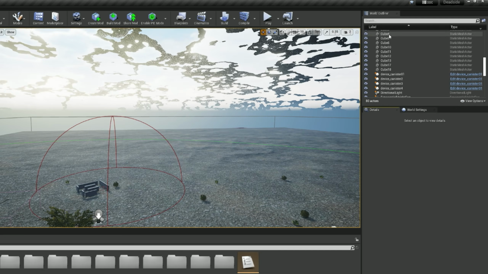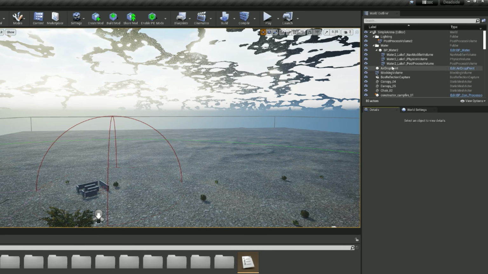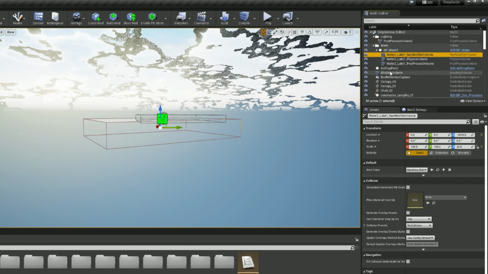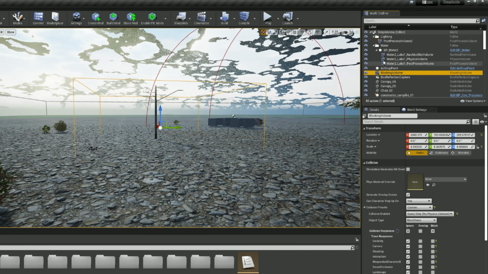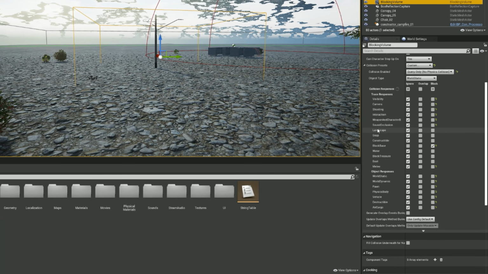Here on the right is the world outliner. This is going to show everything that's loaded into the world currently. So you can select it, hit F on it to go to it. And when you do have something selected in the level, you're going to see the details here. This is where you can configure some parameters of blueprints.